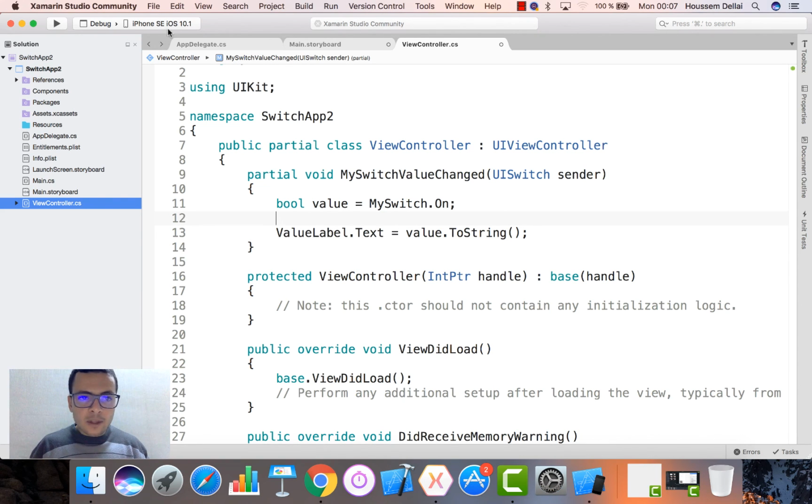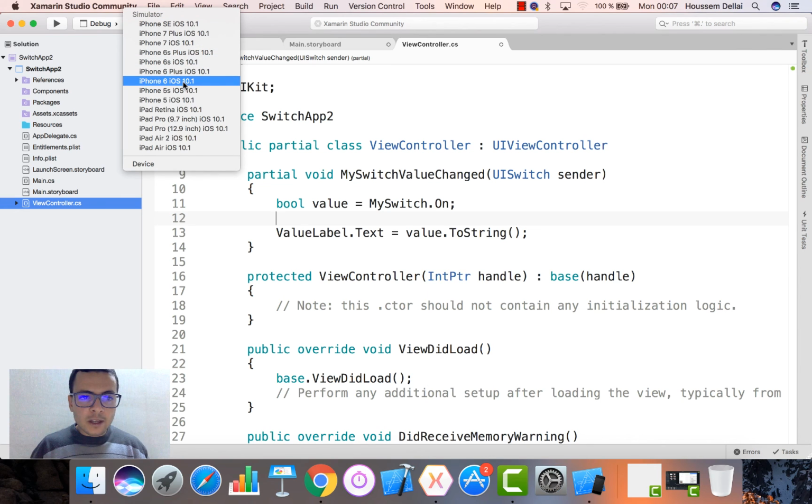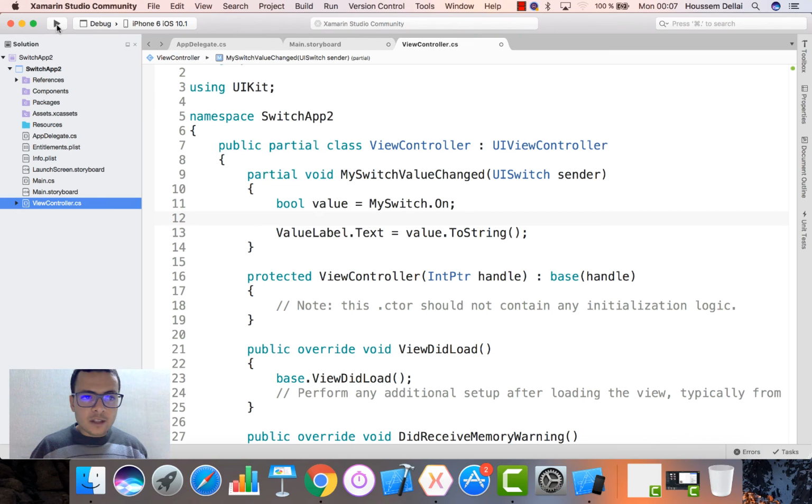Now let's run our application in the iPhone 6. Of course, you can choose the device you want. And here I choose iPhone 6.